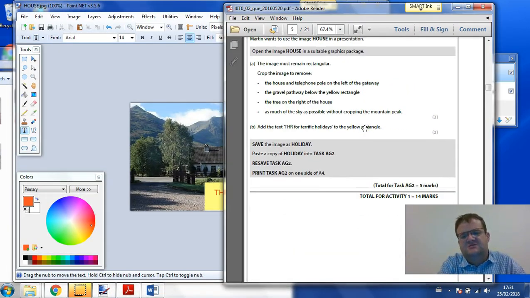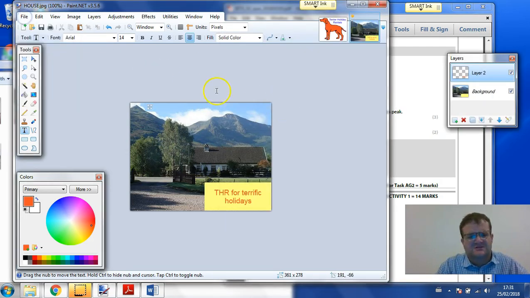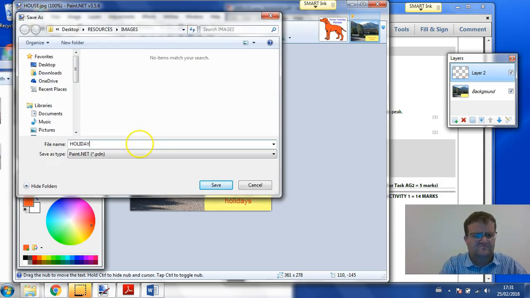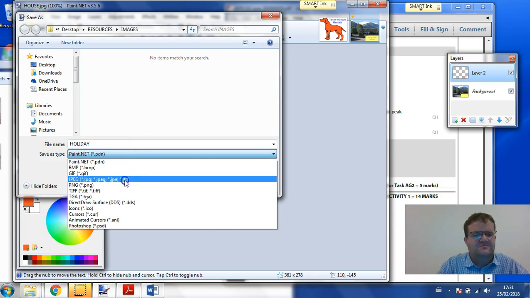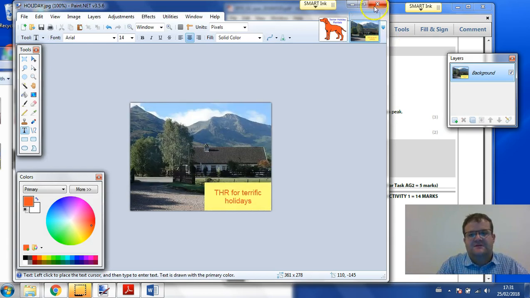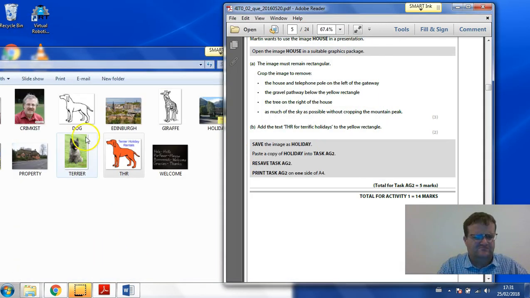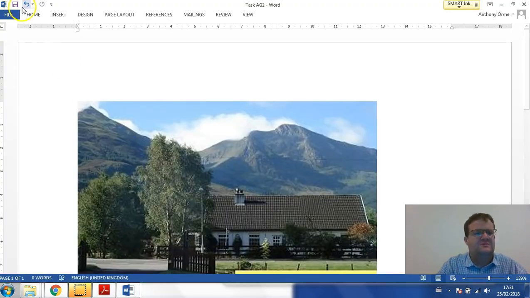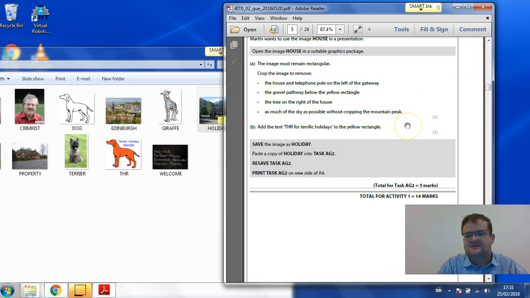Going down, it says save the image as holiday, paste a copy, and resave and print. So that should be easy enough. So I just need to save as holiday. Save it as a JPEG. Okay, flatten. I'm going to close it. Drag that into here. File, save, and of course, file and print. And that is task or activity 1.